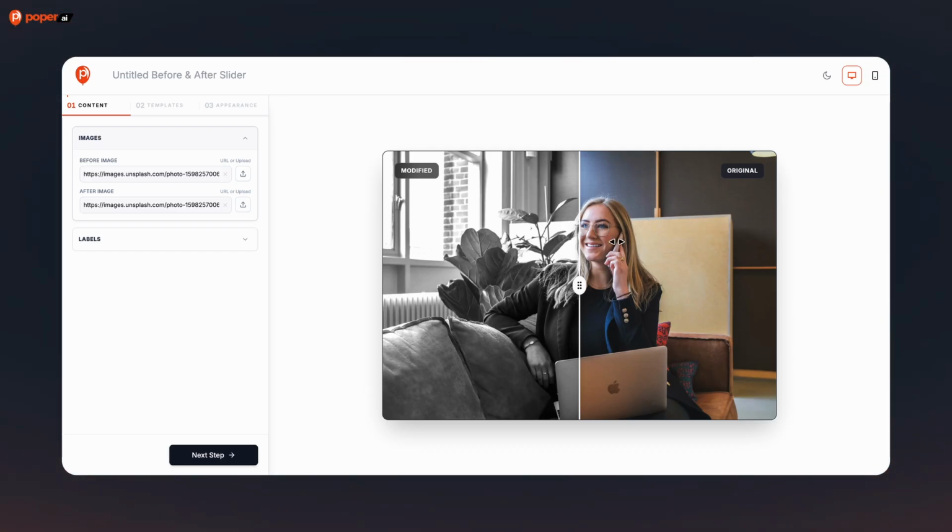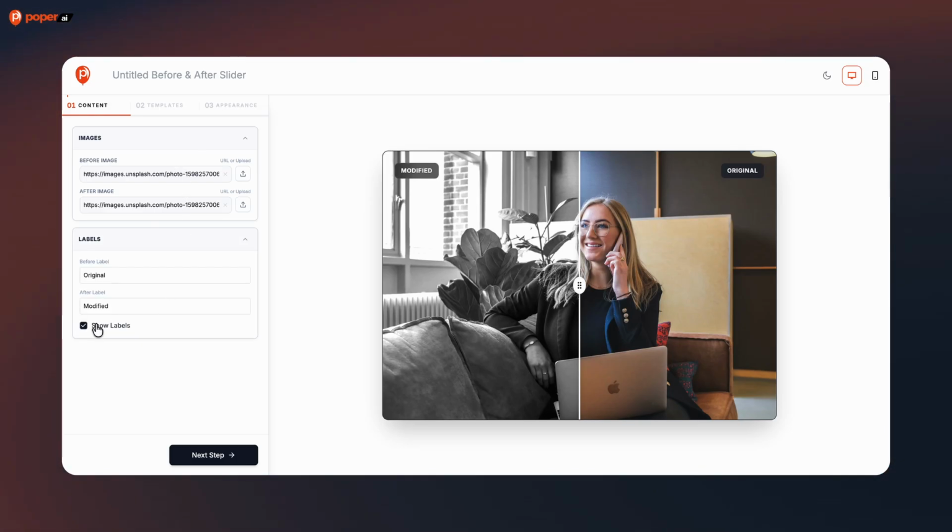On the right side, you'll see the preview, and on the left side, you'll see the settings panel. In the Content tab, you can upload before and after images. You can also change their labels and enable or disable them.